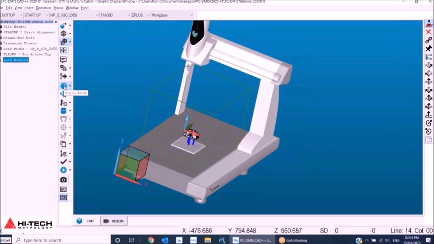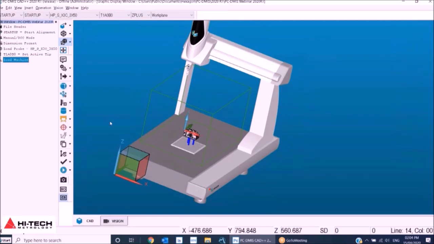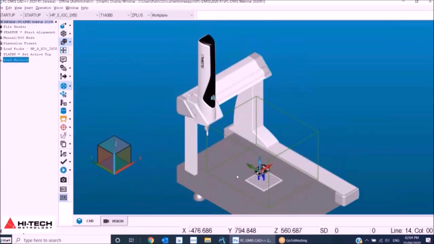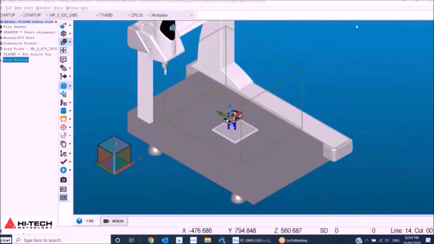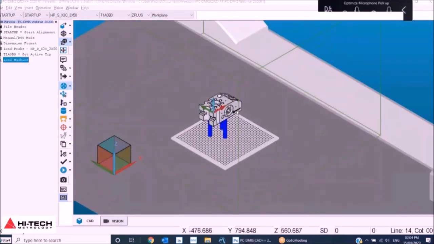So just unselect this one by doing a left click. And then you see the components of the fixture are gone. So just go back and put it in the graphic translate mode, isometric view, and then ready for the program.